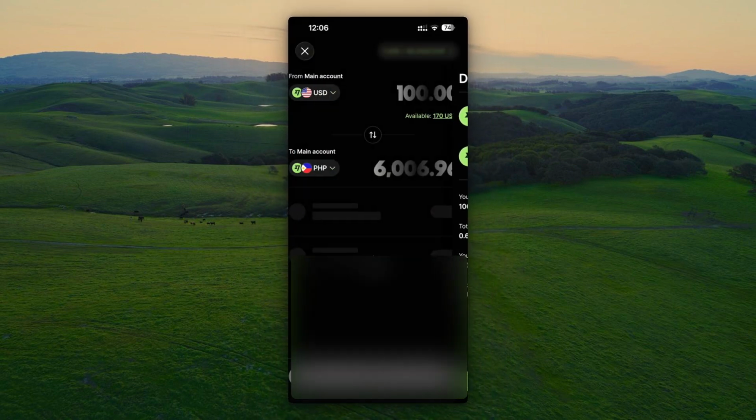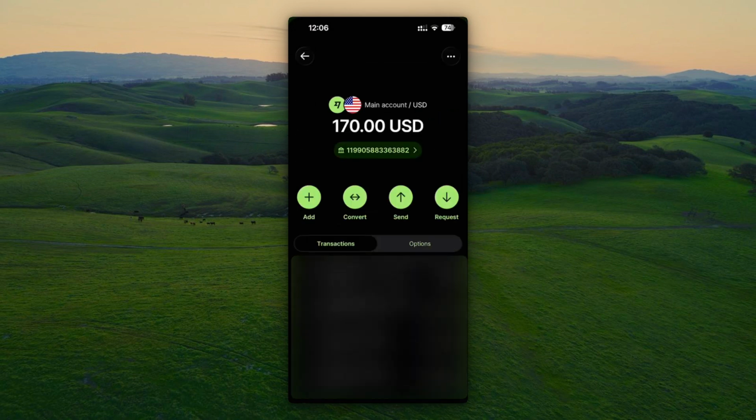That's it. Converting currency in Wise is designed to be clear and straightforward. Remember, rates can fluctuate throughout the day, so checking the review breakdown helps you avoid surprises and plan your spending.